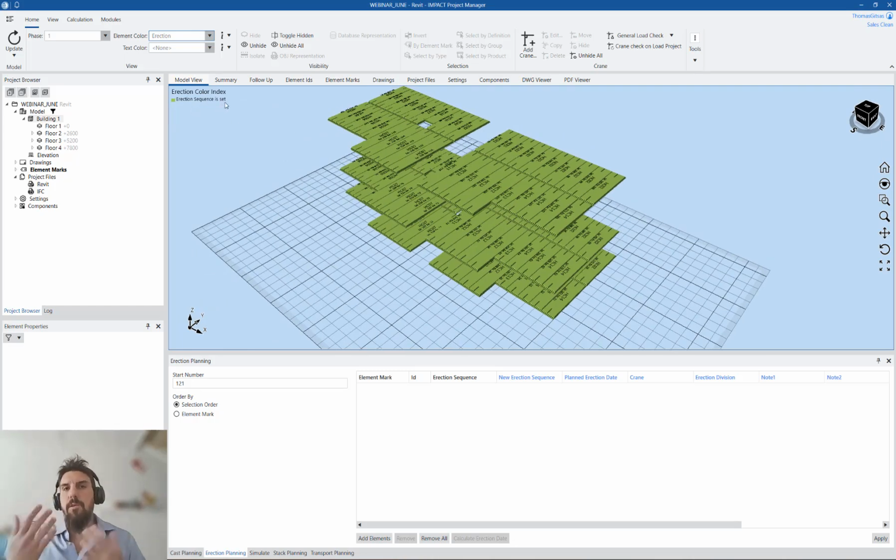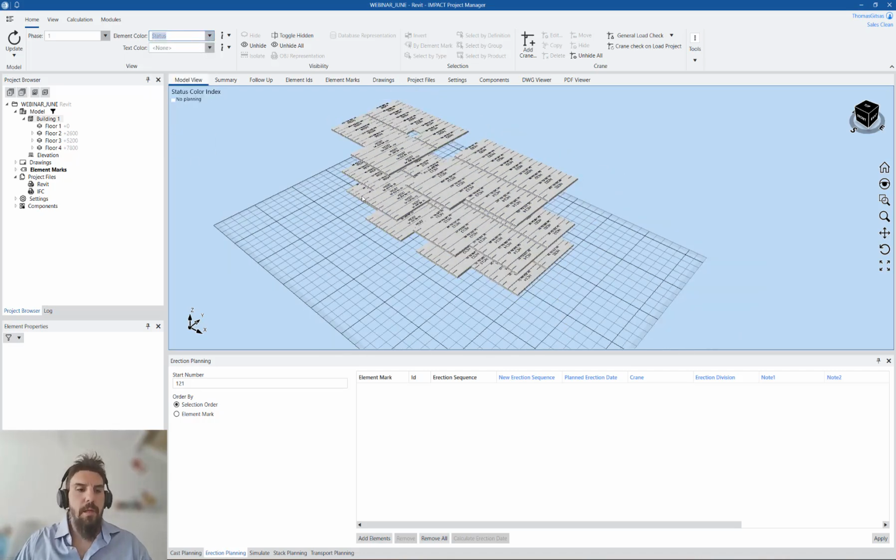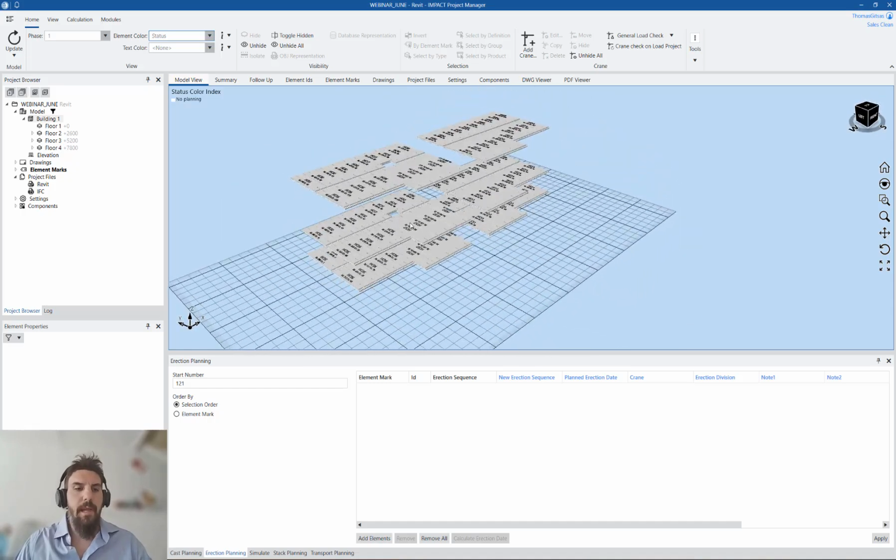In that way, you can always see if you forgot to add an erection sequence, or you missed something, or the project manager can always come back and, by looking at colors and stuff, see where we are at the project at any moment in time. The most important color, of course, is the status, and as you can see here, there is not really any status done yet.